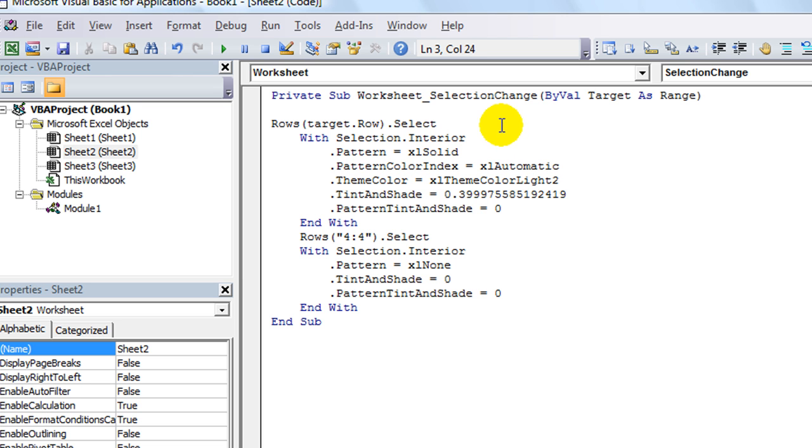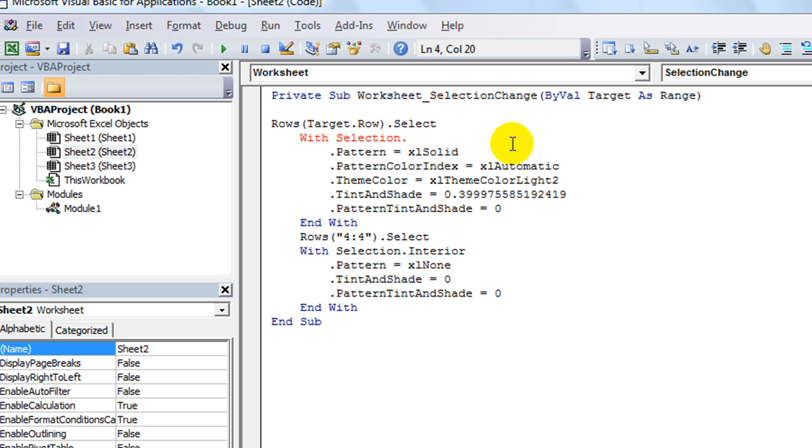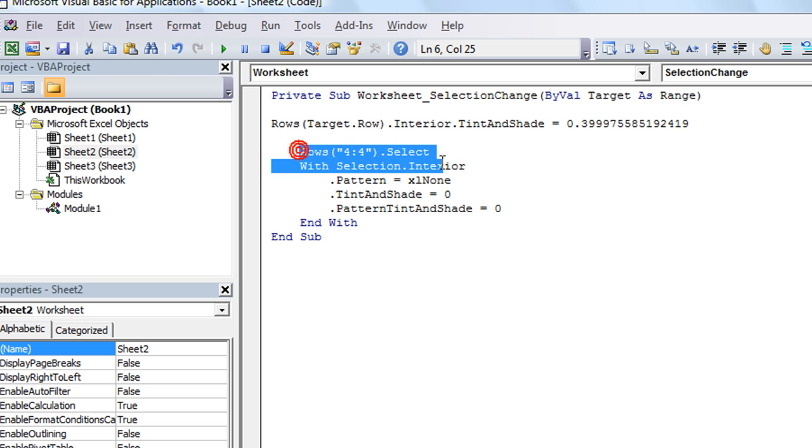And let's see. And actually, maybe we don't even want to select it necessarily. We just want the interior of that row. Dot TintAndShade to be whatever. Let's go ahead and copy this interior. Control X. I'm actually going to cut that. Let's see here. Dot Interior. Dot TintAndShade equals blah blah blah. Control X. I'm just going to put it where I want it, and I'll get rid of this other stuff here. And we're not going to select row 4.